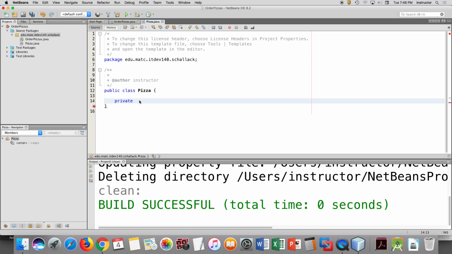So we'll make it a little bit easier. We'll say this is an integer. If I could spell, and we'll say size. Okay, we got private integer size. So we have a size. What else might a pizza have? Some of the things that you guys state we may not do because we want to keep this simple, but what else does a pizza have?